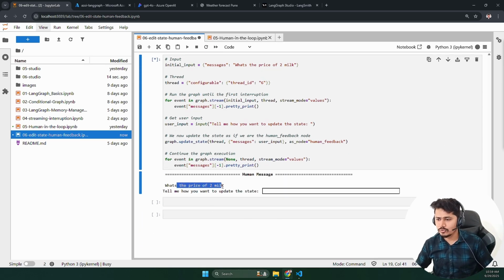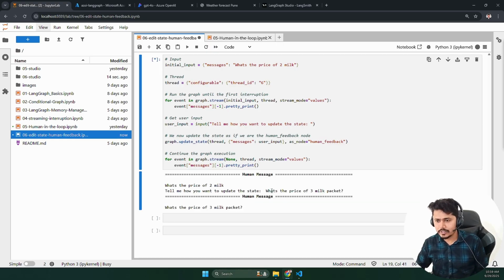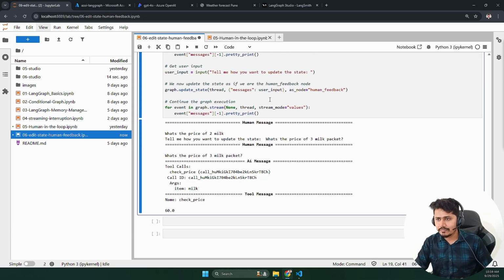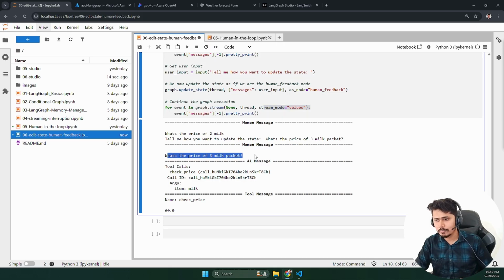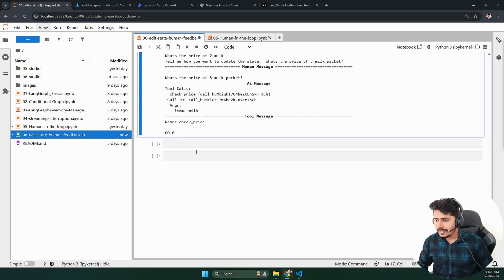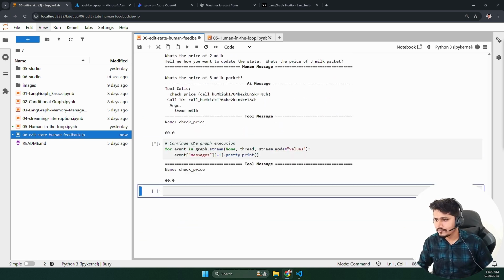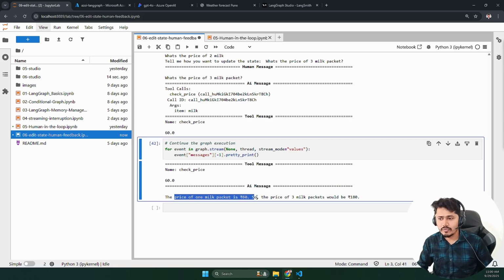So let's execute this. You can see what is the price of 2 milk, and then you have an update state. If you want to update, you can update that. Let's say, okay, no, what's the price of 5 milk packet? You have asked this particular question. You can see that, as we have added the stream mode as values, it will show the previous message as well. You can see what is the price of 2 milk packet was the previous question. Then we updated it to 3, and then it went ahead and checked the price. So the price is 60 rupees. Let's run this again to get the final price. Okay, the price of 1 milk packet is 60, so the price of 3 milk packets would be 180.